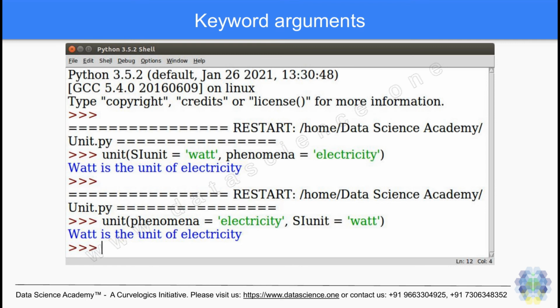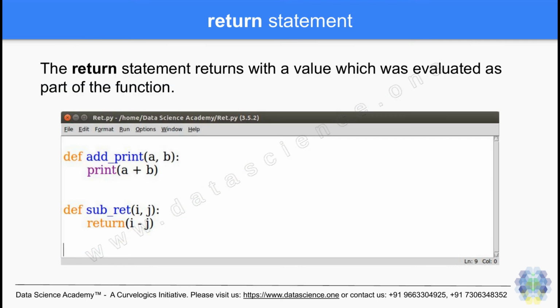The return statement returns with a value from a function. Return without an expression argument returns None. Falling off the end of a function also returns None. We will try to understand the usage of return statement in a function and how it is different from just printing out variables to a console.